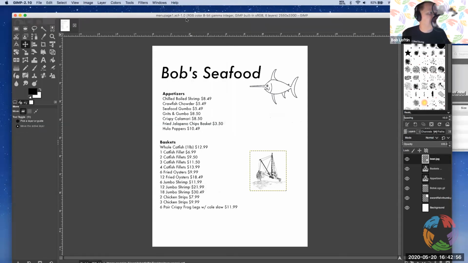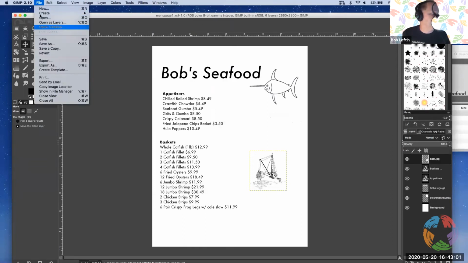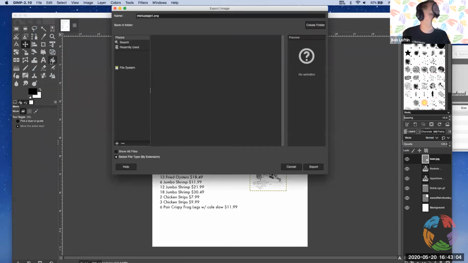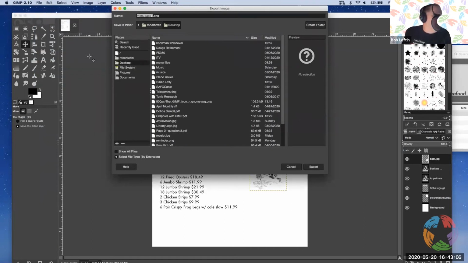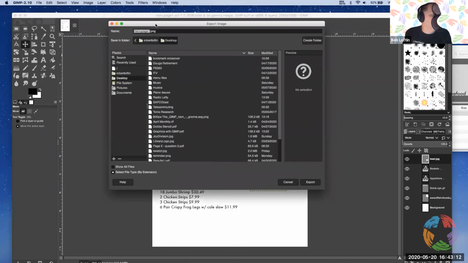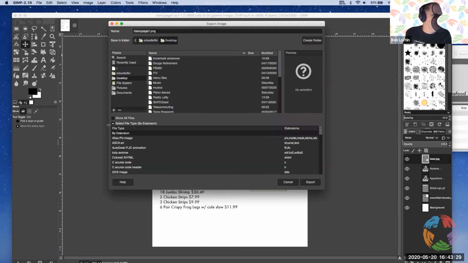Okay. Now, if I want to actually print this or whatever, I'm going to go to File, Export. And this is where I think this open source software is a little bit clunkier than something like a Microsoft product. You can see I've got my desktop selected, and it shows everything on my desktop. It just looks a little different. Down here under Select File Type, I'm going to click the plus sign, and it's going to show you all the different formats you can save it as.